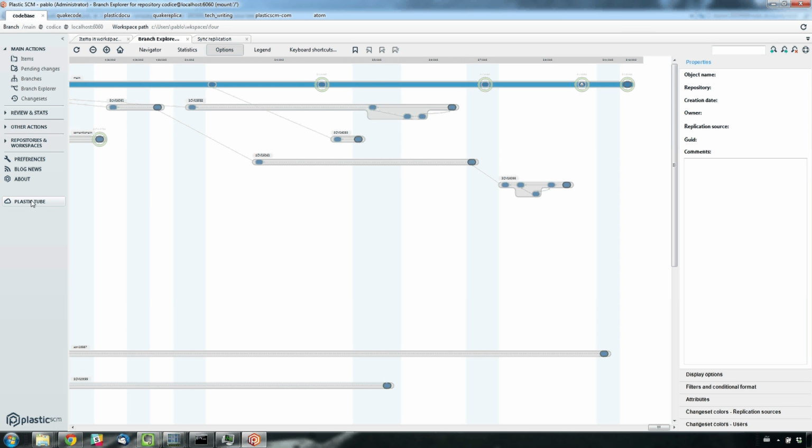Once you start Plastic and you get the right license, you'll get a new button on the bar in the Windows GUI saying Plastic Tube. I said you need a special license because at this point only the people joining the closed beta will be able to get this feature. You'll need to request it from us, and we'll generate a new license for you with the tube enabled.